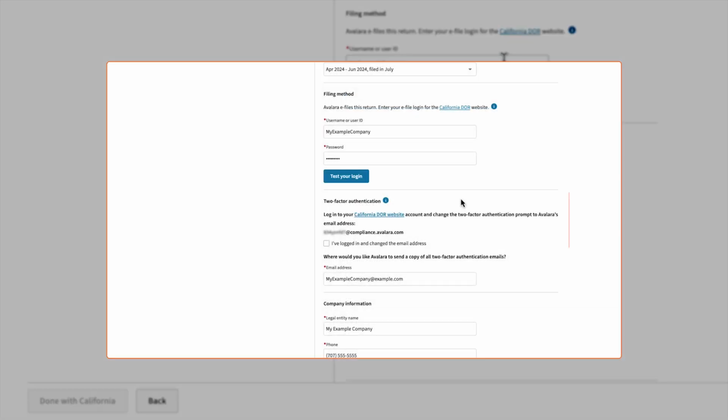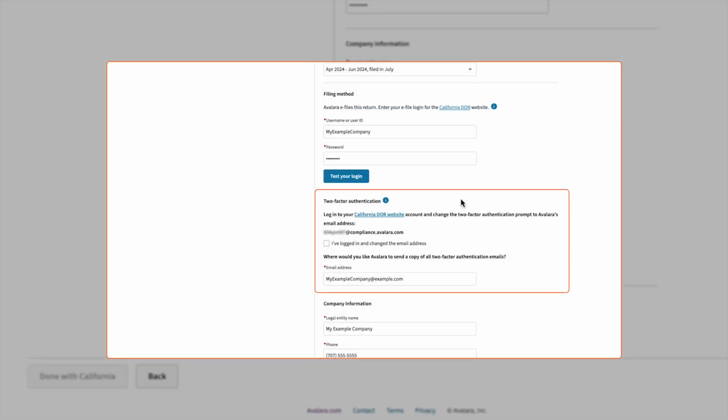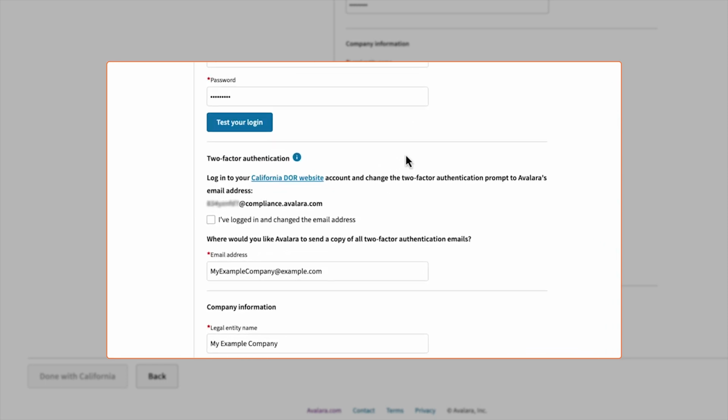Many states use two-factor authentication on their e-filing portals. When setting up a return in one of these states, you need to sign into the state's e-filing system and change your two-factor authentication email address to the unique email address shown here. If you don't complete this step, we won't be able to file your returns.